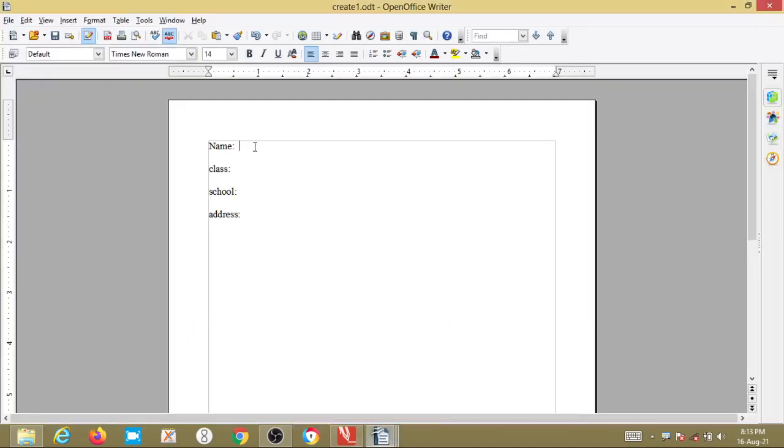If I write some other name, like Sanju, class 10, 10th standard, and give the school name also, then the address. This is another file which I have created. What do I have to do now? Create1 should be there with the default values: name, class, school and address. This Sanju we have to create for another.